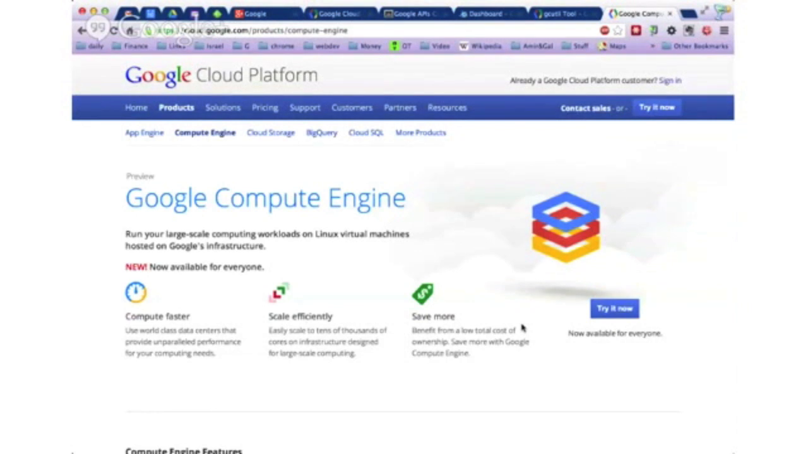I'll share my screen. And as you could see here, if you go to cloud.google.com, you'll have quite a lot of different products that today we are supporting. And right now, in this episode, we're going to focus on Compute Engine.